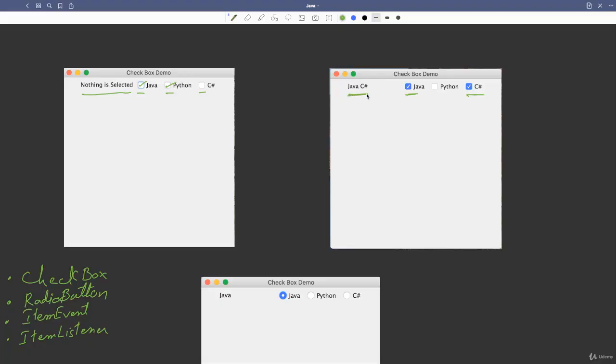So it is showing both these things inside a label. This is a single label. Inside a single label, it has to show both. And if nothing is selected, then it should show nothing is selected. So once we develop this application for checkboxes, we can easily convert it into a radio button.